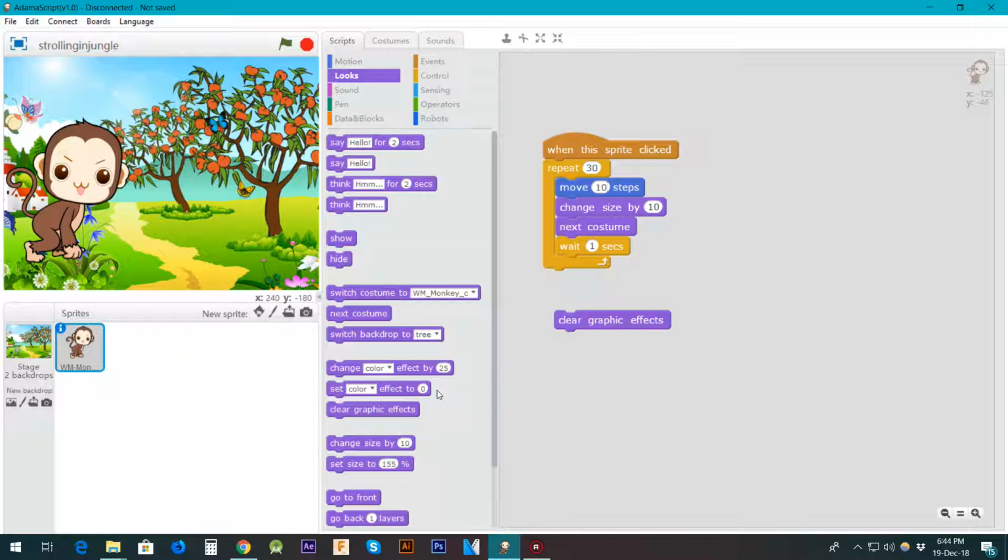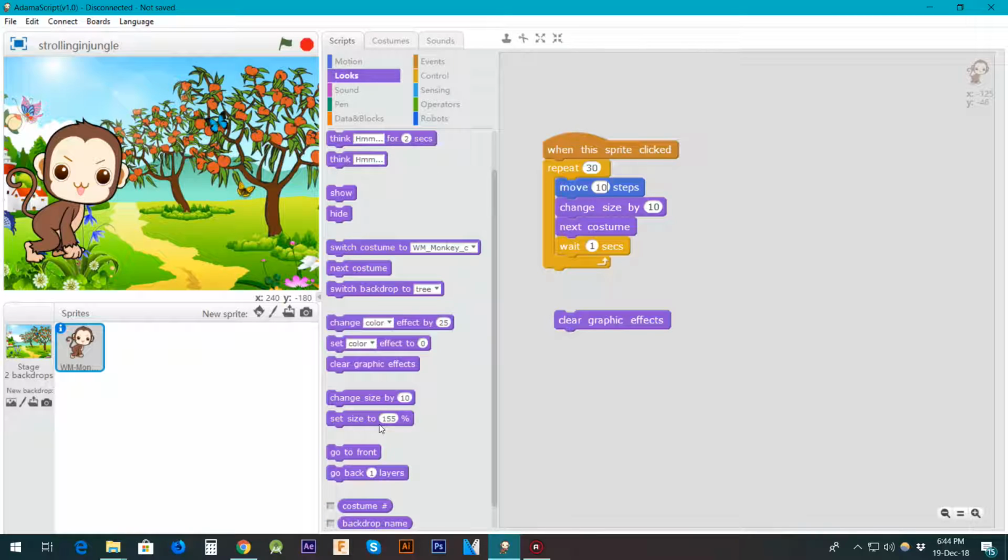It's not doing anything. So what we need to do is set the size block to 100% and press this one, so it's becoming smaller. Let's set the size to 50%. Right now it's fine. I think this is fine. So right now, let's click this and see what happens to the monkey.